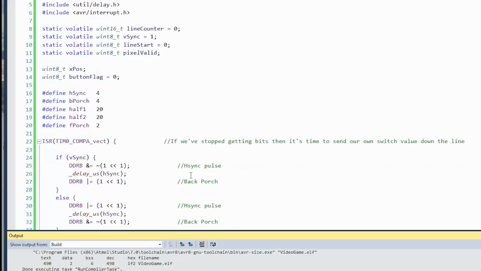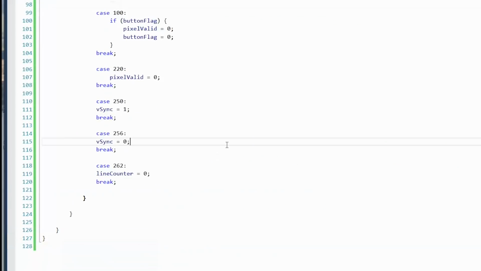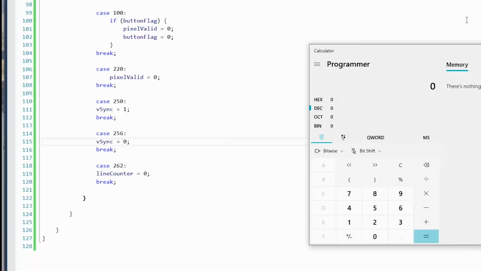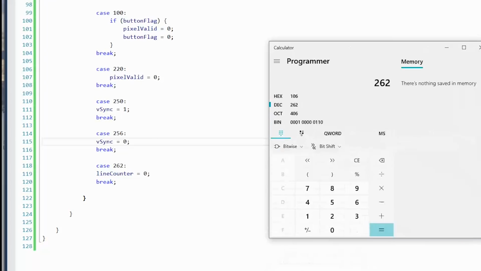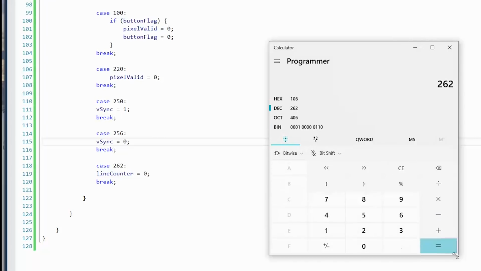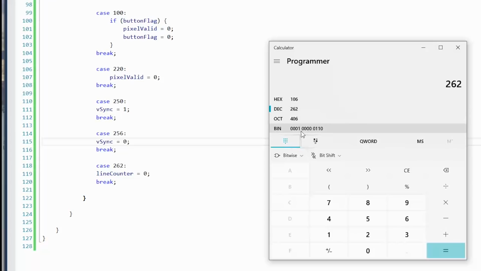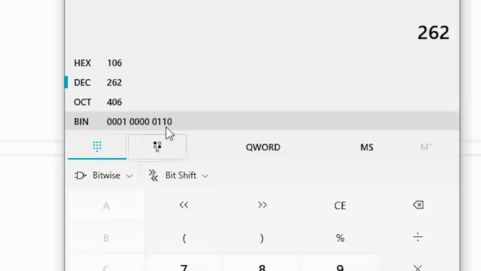Line counter, that only goes up to 262. That seems wasteful. Let's get the programmer here. 262. Can we make this bigger? Look at Windows. Lame. 262. All right, so that takes up 9 bits, which means we have the top 3 bits available. We could possibly use those for flags.